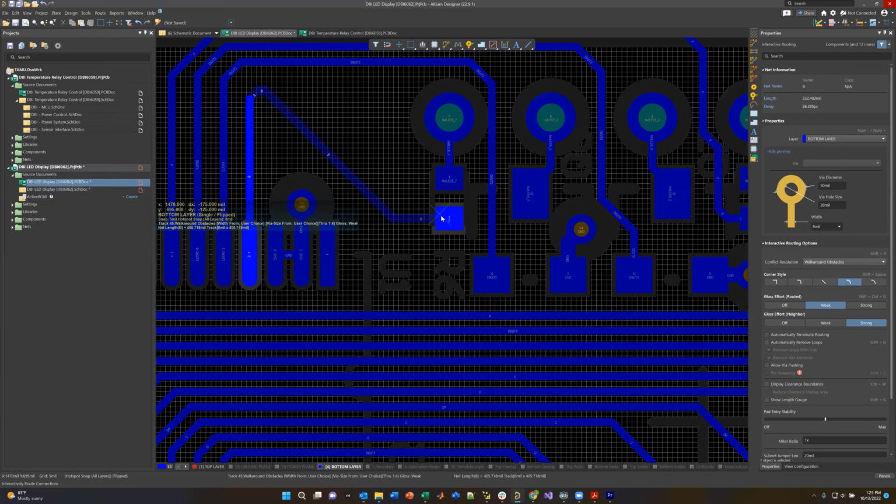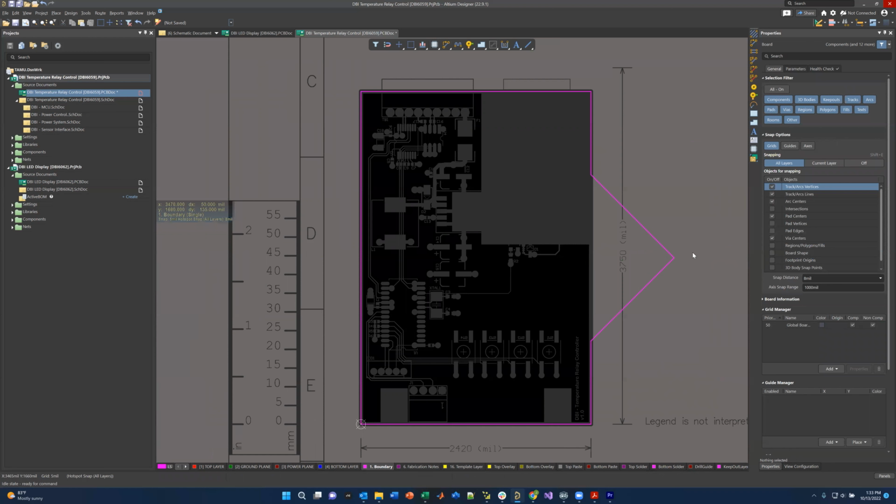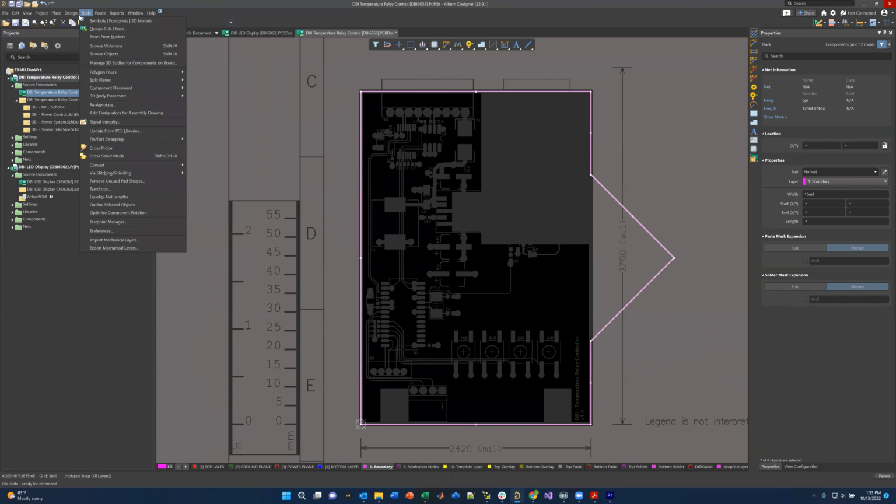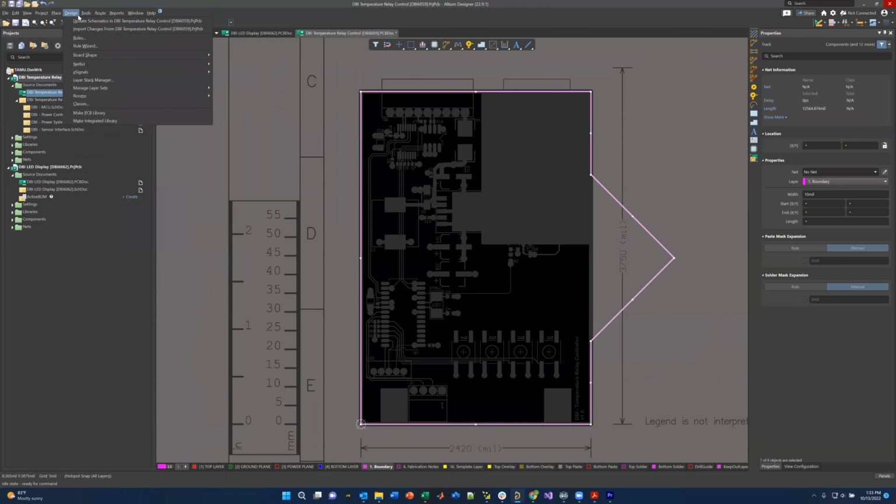So for instance, if I wanted this board to be much wider, I can do this, or make it this size. I just drag in the middle. And if I wanted to make the board look like this, with this little point, I could do that. Just come here, board shape, define from selected objects. You can do that.